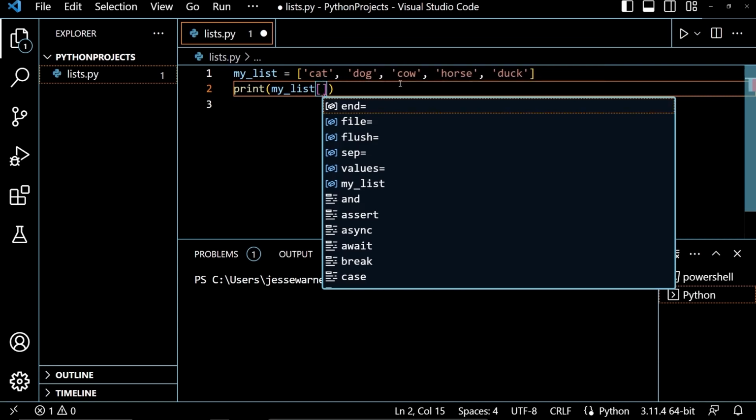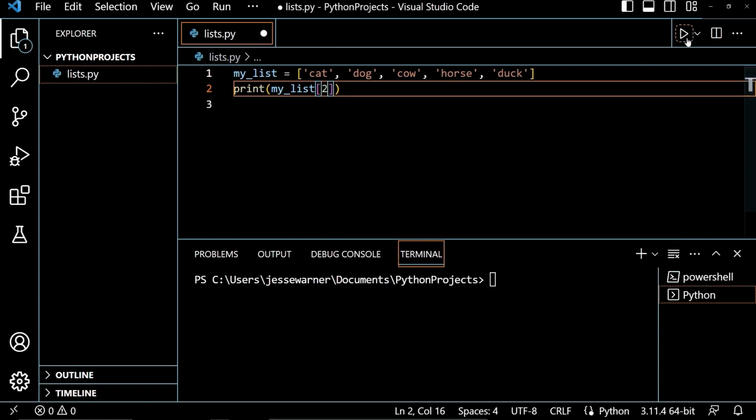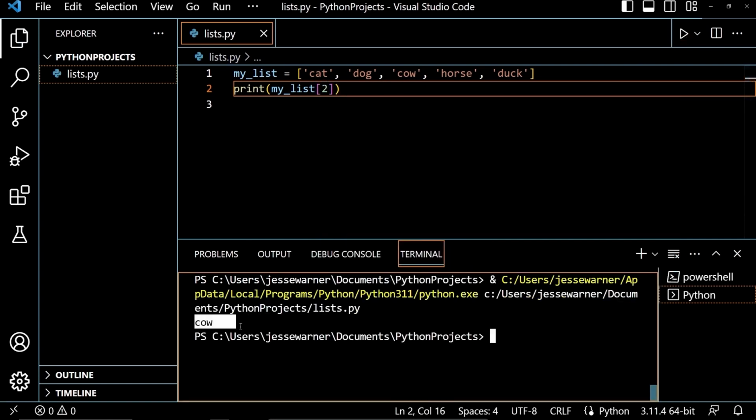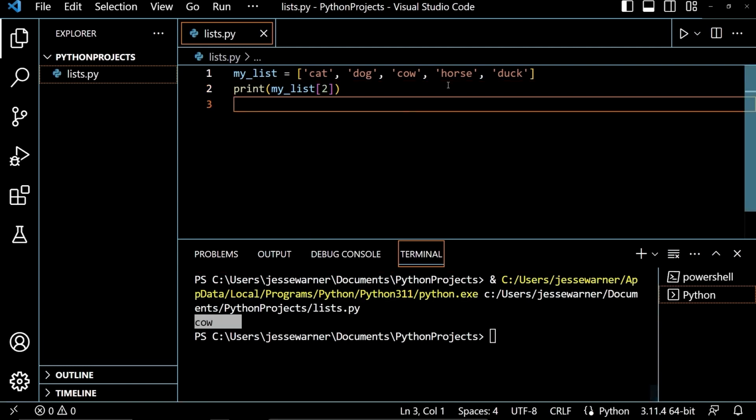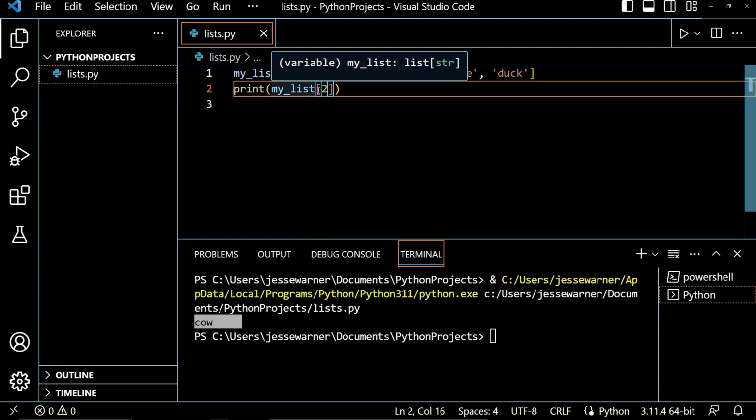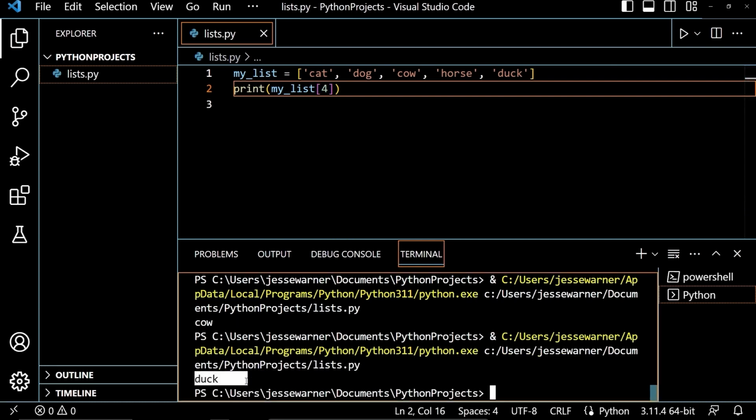So in this case, if I wanted the element cow here, I would start at 0 at cat and then go 1, 2. So cow is at index 2. And if I put that in the brackets and run this, we'll get the output cow. Similarly, if I wanted duck, I would go 0 at cat and then 1, 2, 3, 4. So duck is at index 4. So I would put that in my square brackets. And when I run this, I get the output duck.